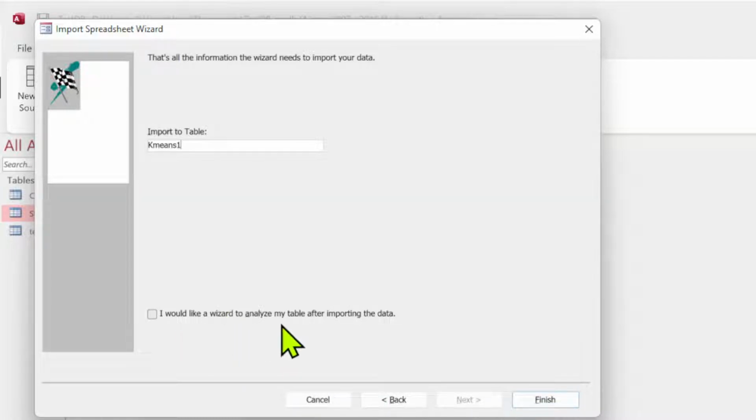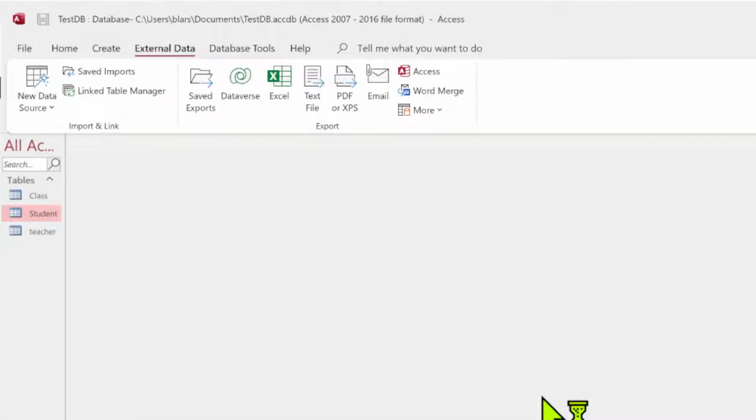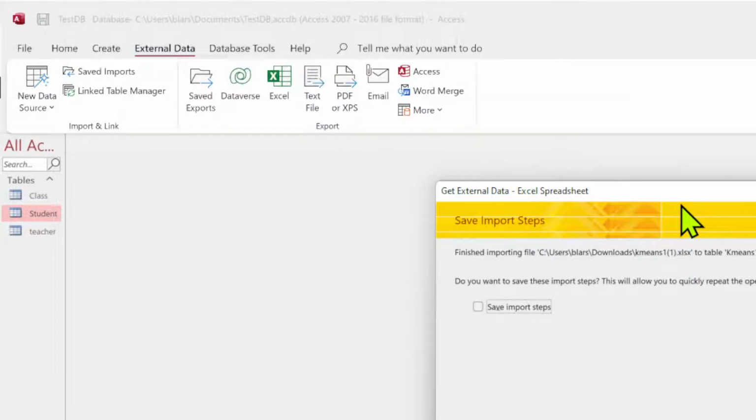The wizard asks if I would like it to analyze my table after importing it. Nah, I don't want that. I'm not going to worry about that. We hit Finish, and okay.